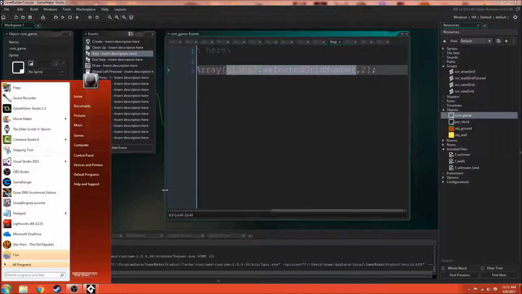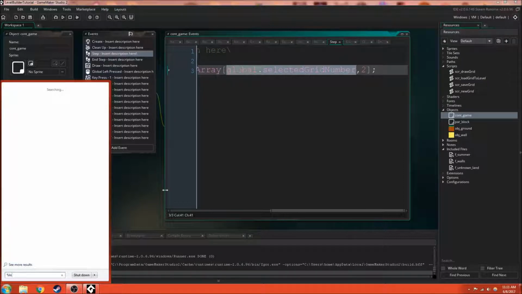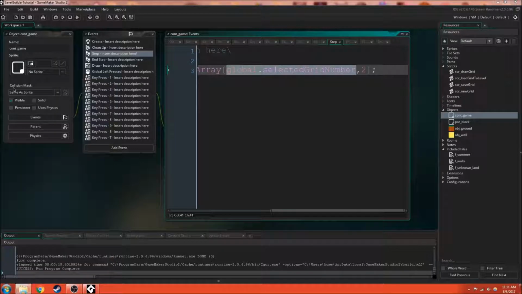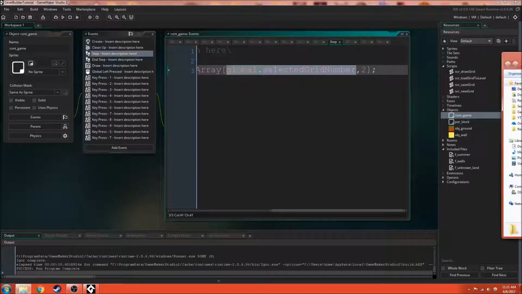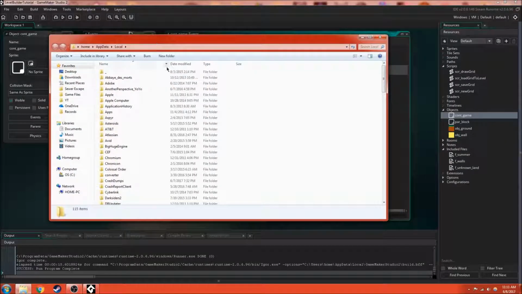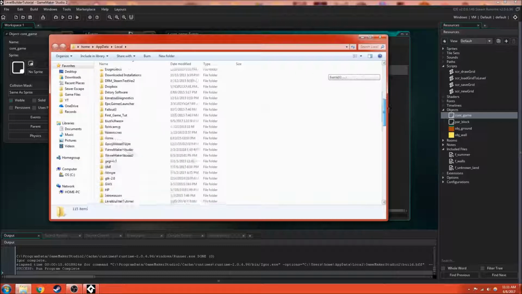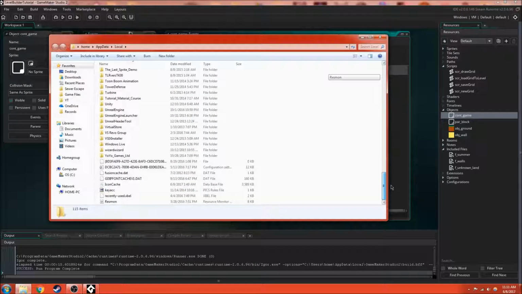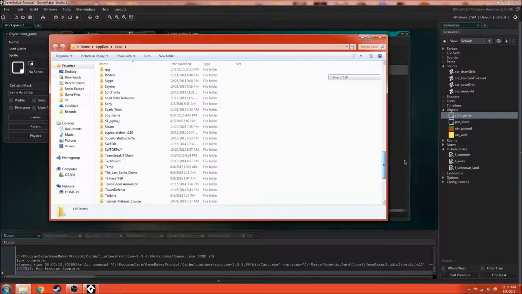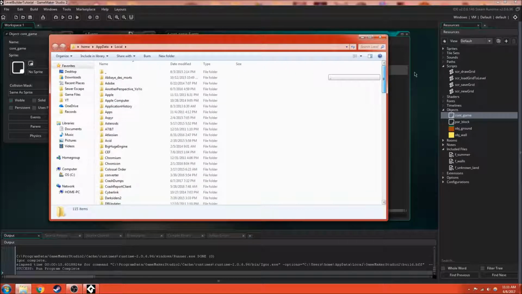So now I'll actually show you how to access these files that we created. All you need to do is type %local app data%. Okay? And then go into the file and go into the local file, okay? So now we're looking inside some really complex computery stuff. You can see all sorts of files here, right? What's going on is GameMaker is saving these files somewhere.